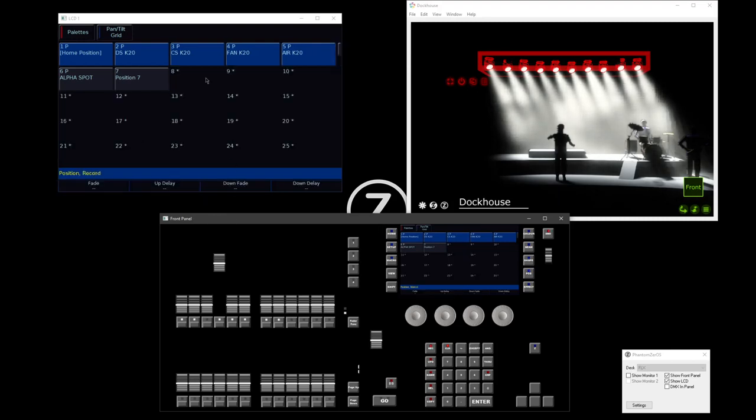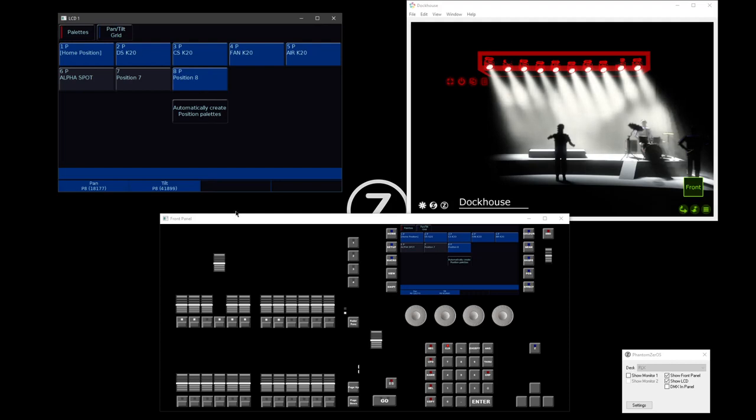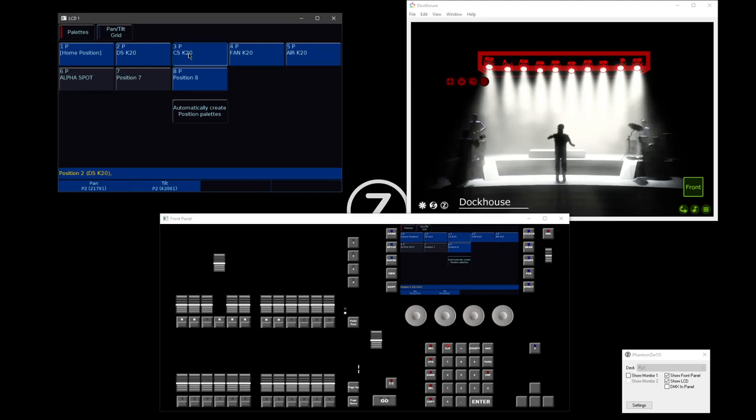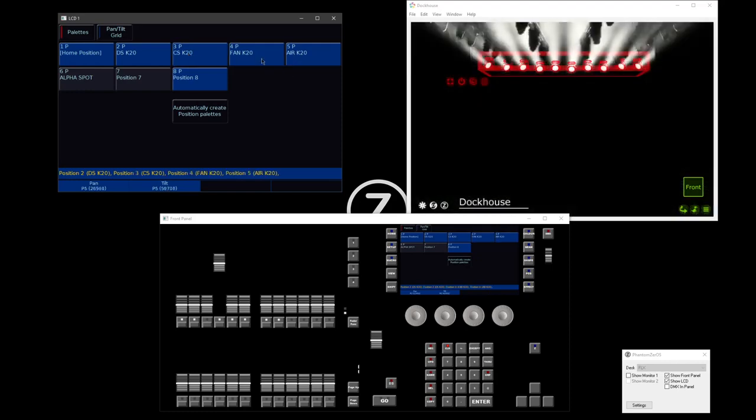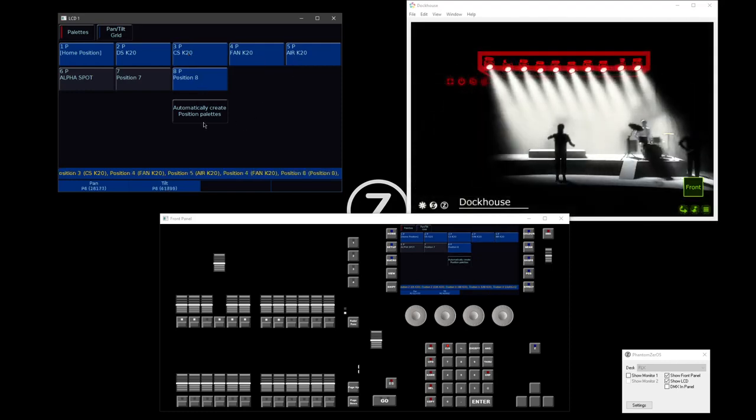And I can now record my palette, and there it is. I've stored my position into a palette. And I can now toggle between some of my predefined palettes, and get back to where I was. So that is a useful option to be aware of.